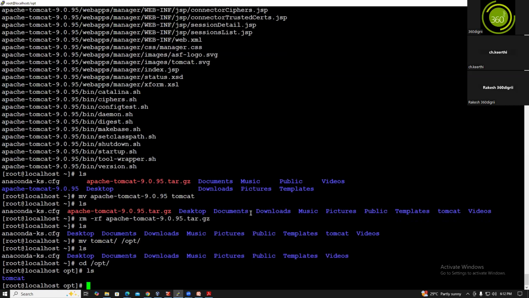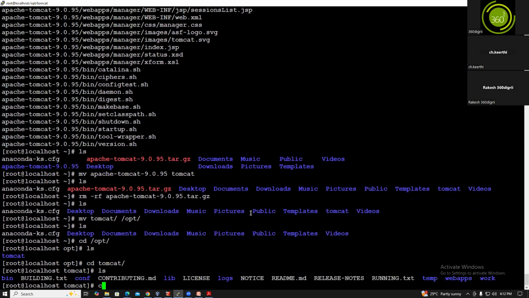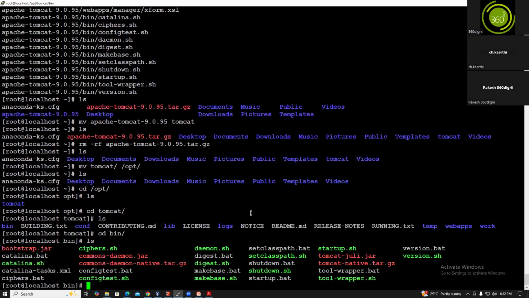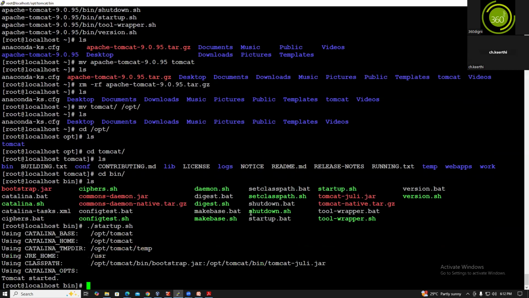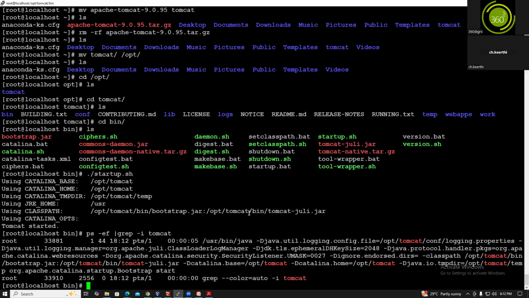Now your Tomcat is under /opt. cd Tomcat. Go to the Tomcat, cd bin. In the bin we can shut down or start up, something like startup.sh. Yeah. So Tomcat is started. How can you check the process? You can check the process with ps -ef pipe grep Tomcat. Is Tomcat running or not? Yes, Tomcat is running. Now Tomcat is running as the root user.